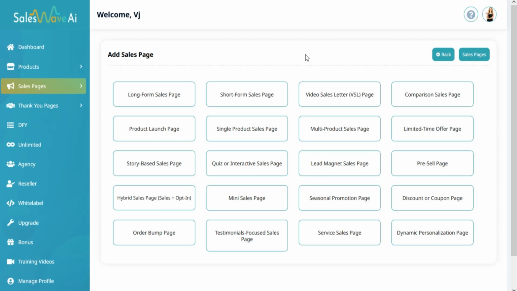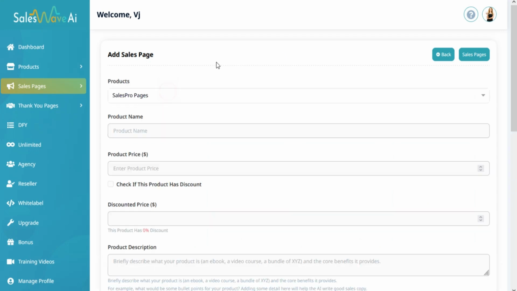In this tutorial, we will show you how to create a long-form page in Sales Wave AI. Choose your desired sales page option from the list.